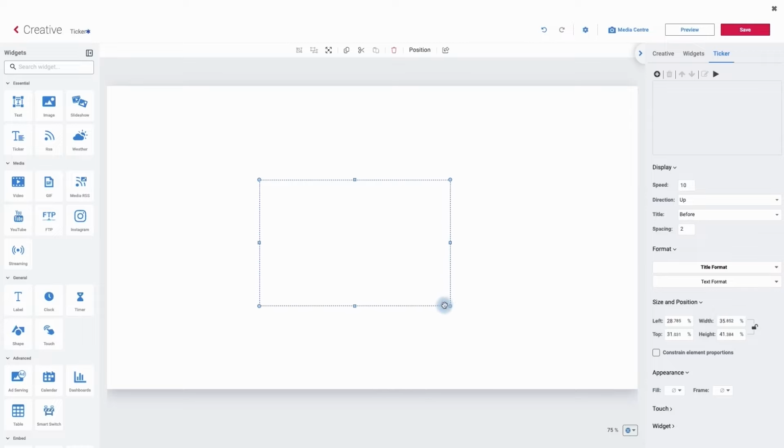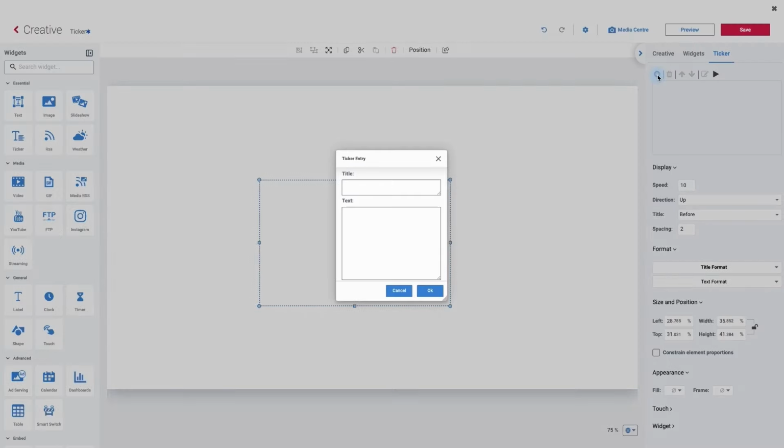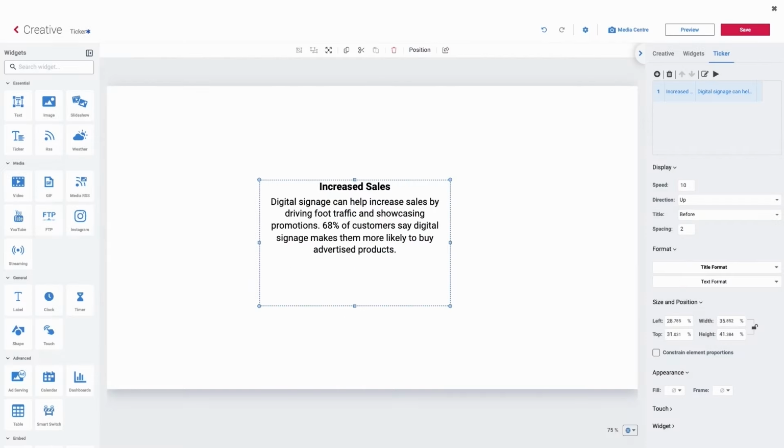Now we've got the widget in the correct location, we can start to populate the ticker widget with our information. If we move to the right hand side, we can change the ticker information. I'm going to click on the plus symbol because I'm adding a ticker entry. We're going to give it a title, which we're going to call Increased Sales. I'm then going to move to the text section and paste some information in there. I'm now going to click OK, and we have our first entry in our ticker widget.